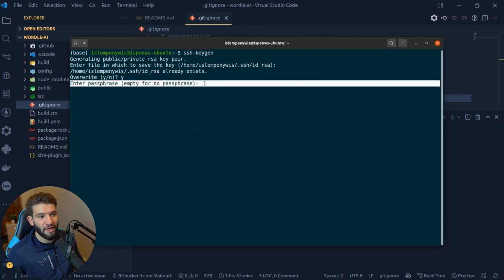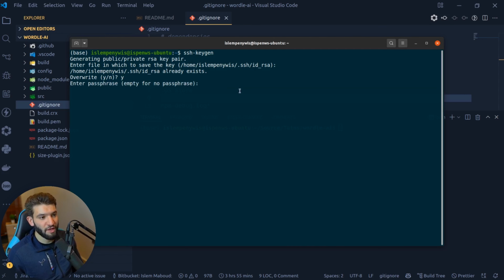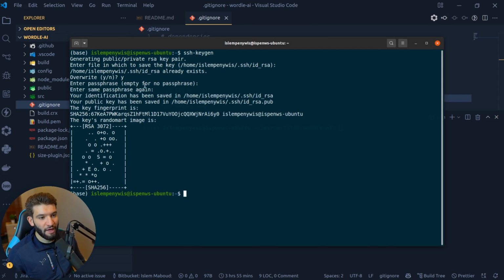So enter a passphrase in here. You need to enter a password for it. So I can go ahead and enter a quick password in here. Verify the password again. Click enter, and there you go. Now the SSH key has been successfully generated for us.